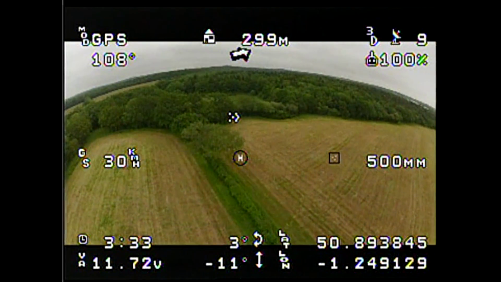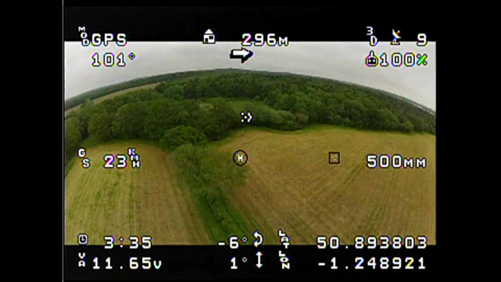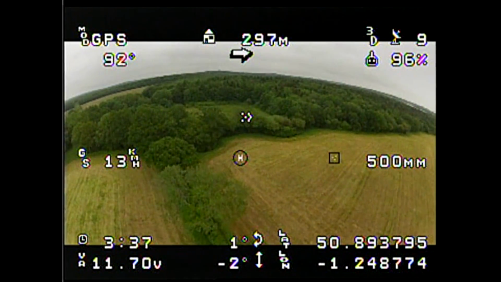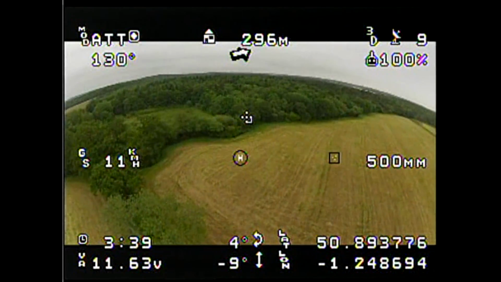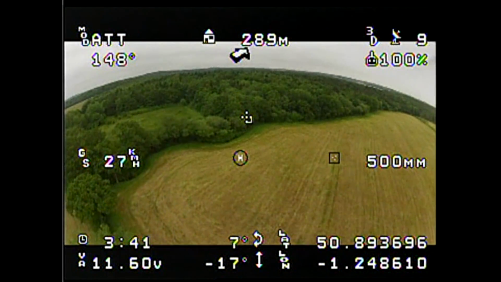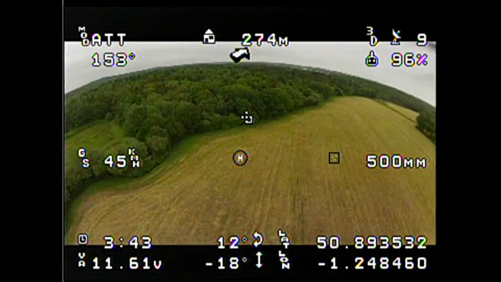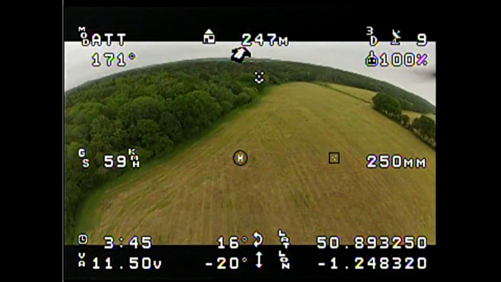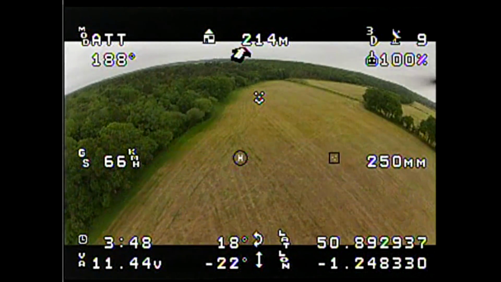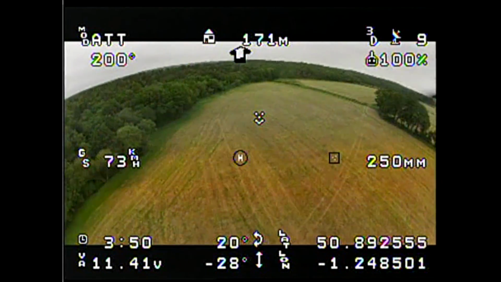So after dawdling up to the end of the field, I wanted to try and see if I could get over 90 kilometers an hour to get an overspeed warning. Although there was a little bit of a tailwind here, there wasn't enough to get me past a magical 90 kilometers an hour. I just about managed to get into the 70s.